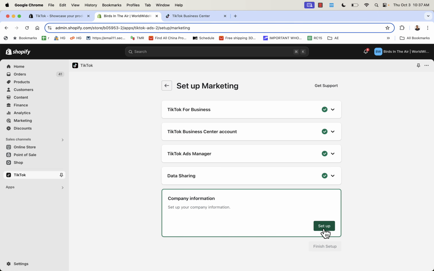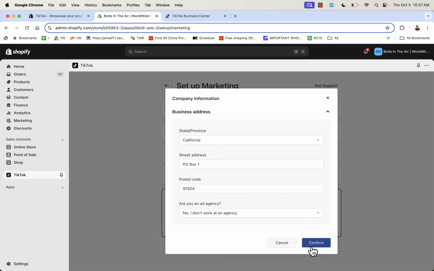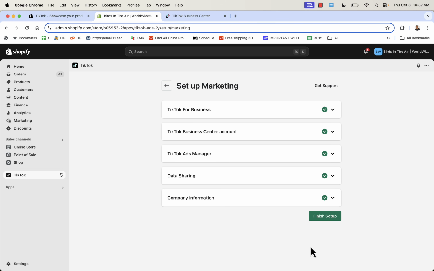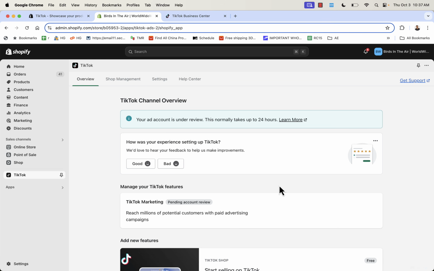So we can set up our company information over here. We'll want to make sure that this is accurate. It's going to go ahead and grab this from our business account, and then we simply press finish setup. That's all that we need to do.